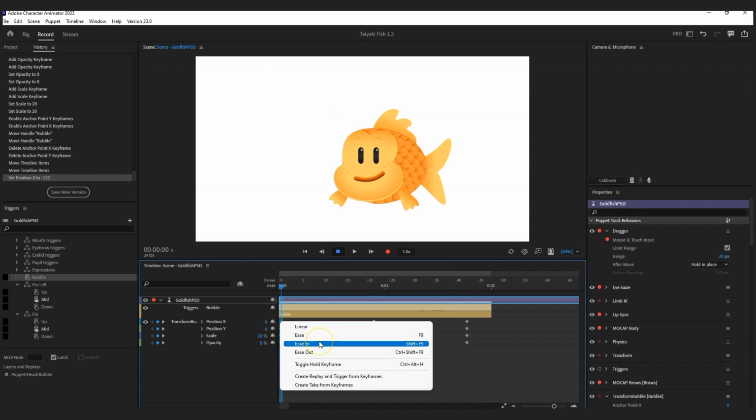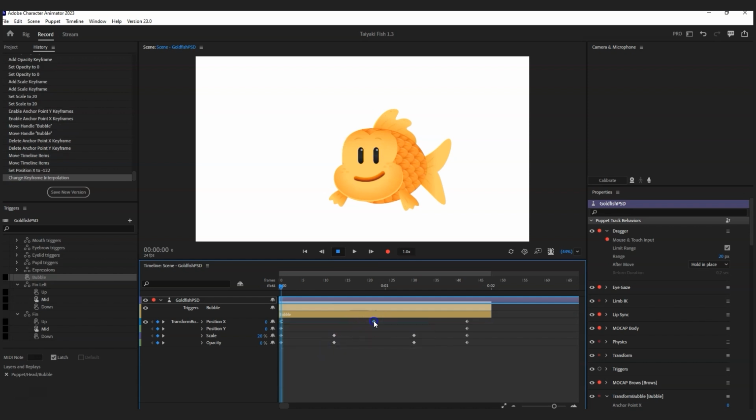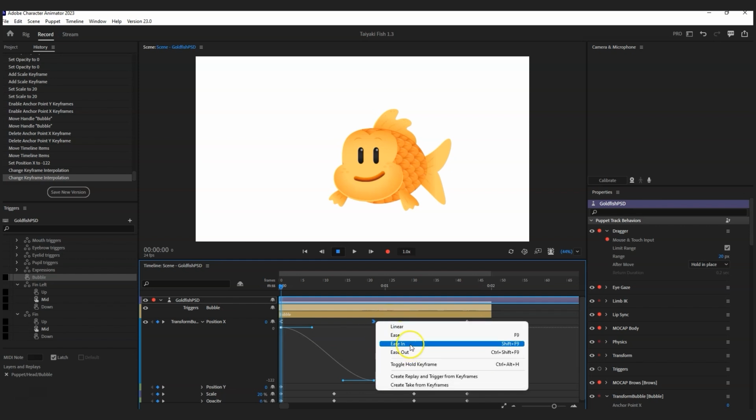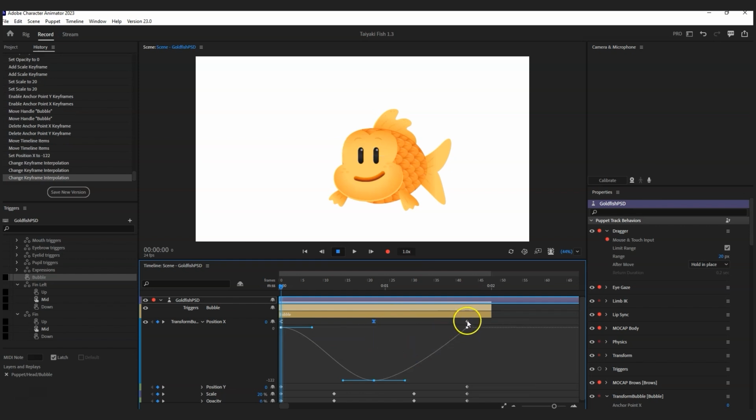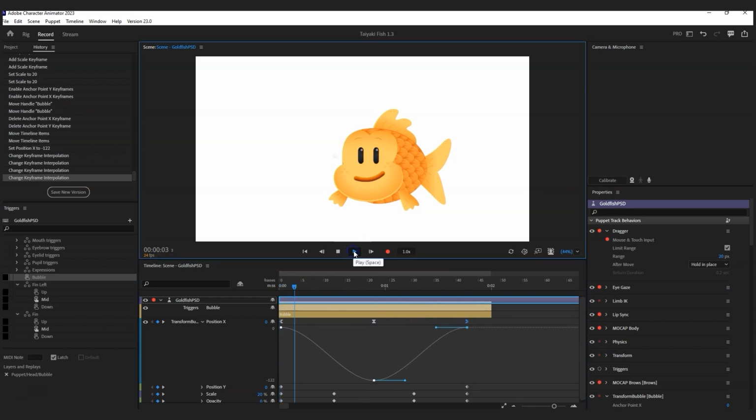And let's try adding some ease. So ease out and ease in. Have a look how that looks. And then ease out and ease in. Let's press play on that. And that is it. It looks fine to me.